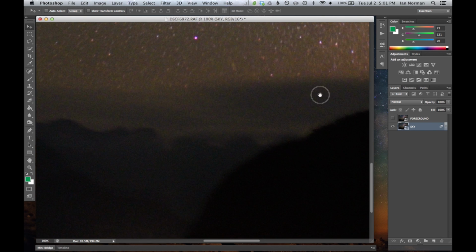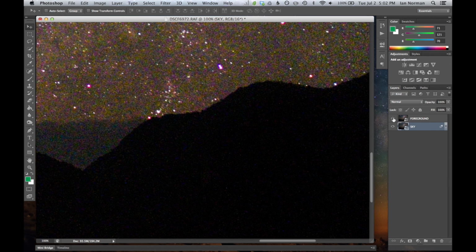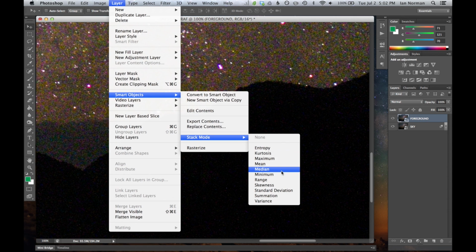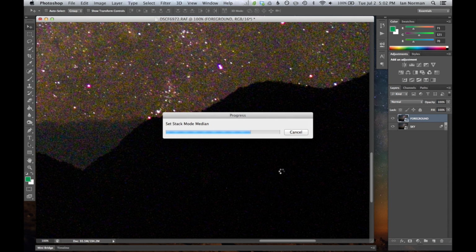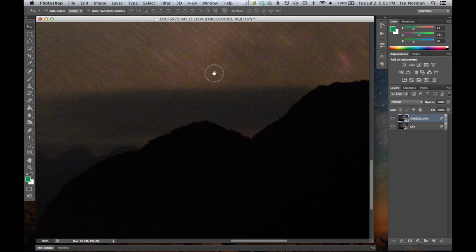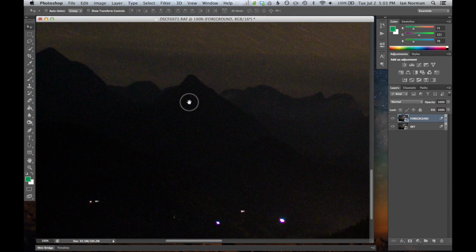Now let's concentrate on the foreground of the image. Let's unhide the foreground smart object and set the stack mode to median by selecting the foreground smart object in the layers palette, selecting Layer, Smart Object, Stack Mode, and once again choosing Median. And now you can see how the noise is reduced in our foreground. Of course, since the stars are not aligned in the foreground smart object, the sky just looks like a streaky blur.